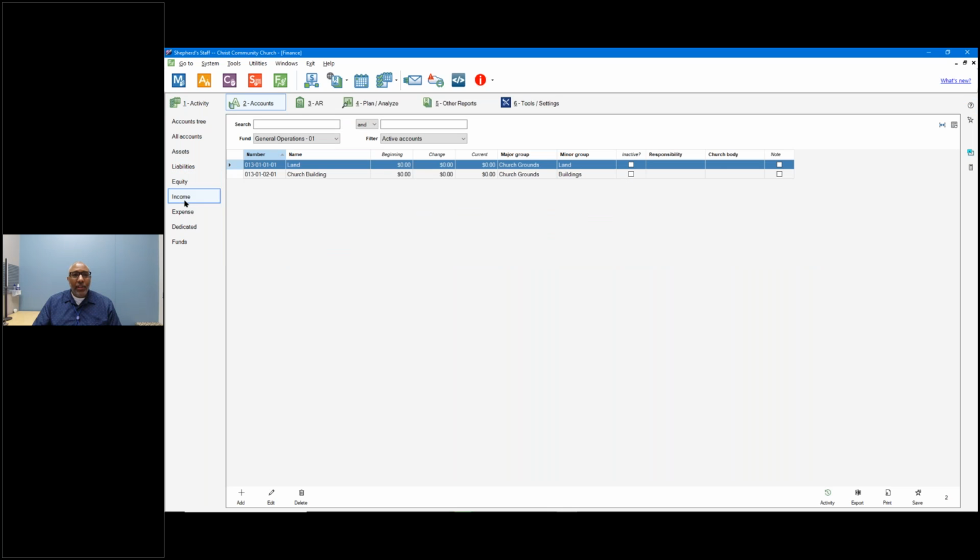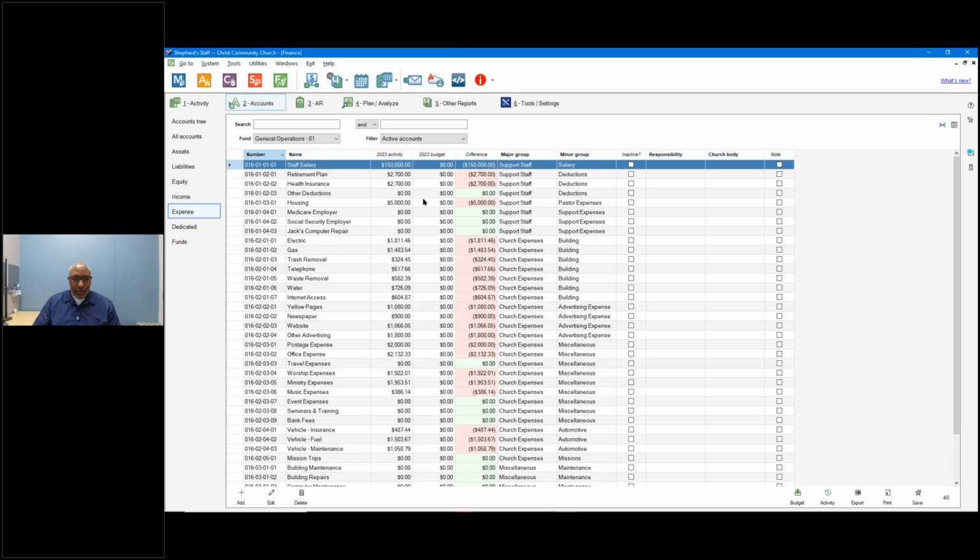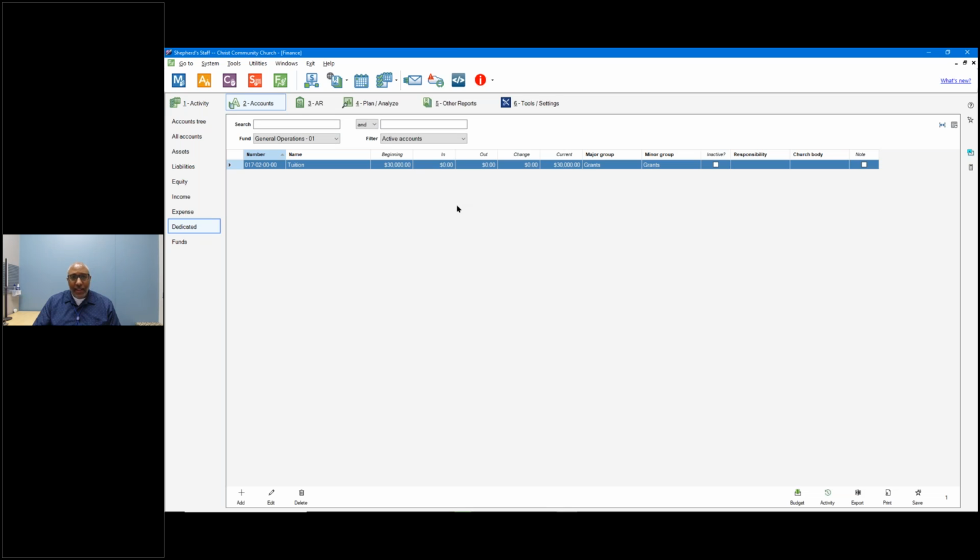Equity, very similar, but then when you get to income, we're including budgets and showing you the difference between the activity and the budget. And when you're in expense, you're seeing activity and the difference between the budget. Then dedicated, something very similar, but you're not seeing the budgeted information here. We do have a view with the dedicated account budget information, so we'll be showing that as well.